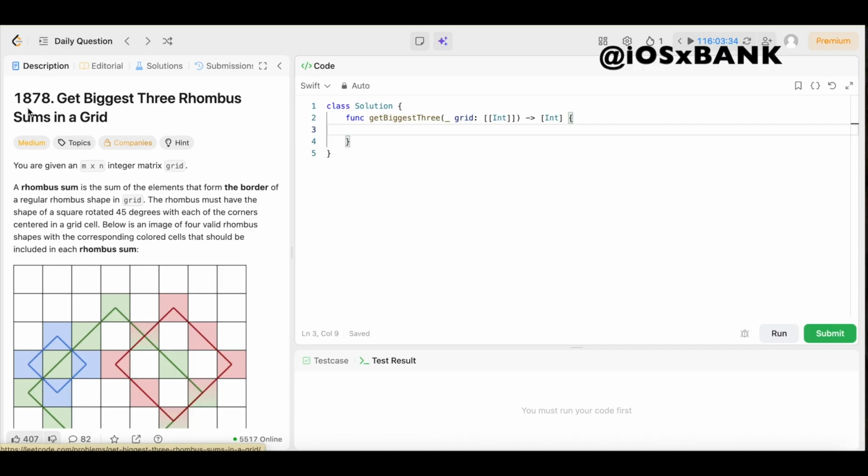And today we have question number 1878, Get Biggest Three Rhombus Sums in a Grid. The difficulty level is medium, but don't worry because you already know we're going to keep the solution as simple and easy to understand as possible.